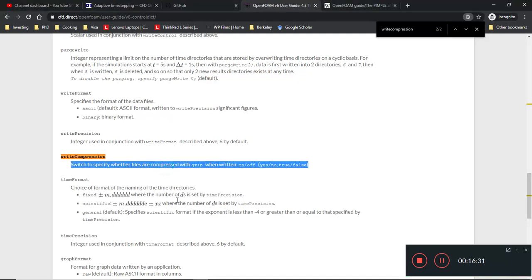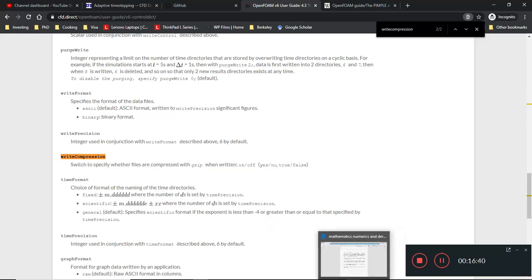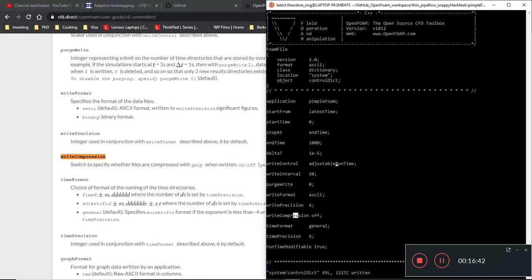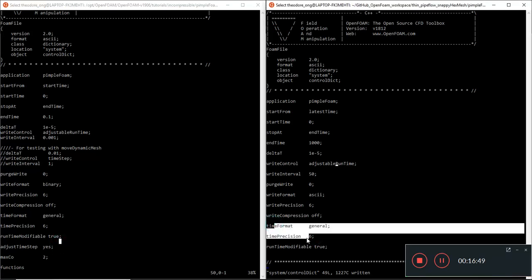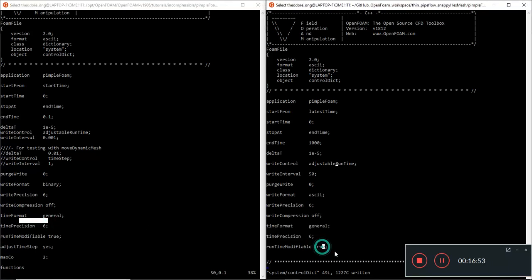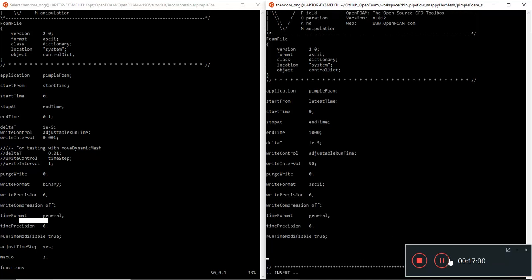This write compression basically can compress your files into a gzip when written, on or off. We generally don't need the write compression, as it doesn't take excessively big data. Time format is general, so that's the same as here. Runtime modifiable true means that you can change the control dictionary halfway through your OpenFOAM simulation so that you can adjust your settings.